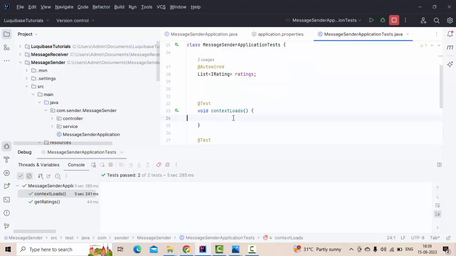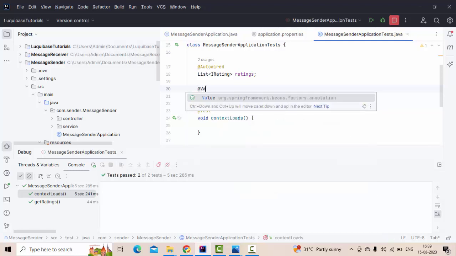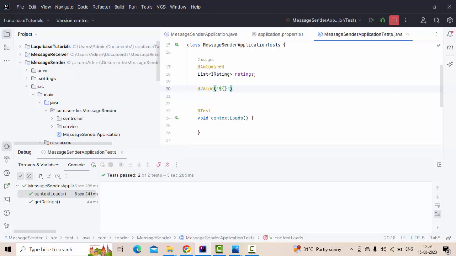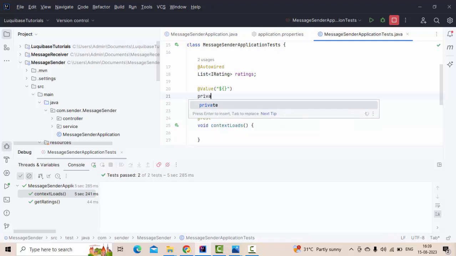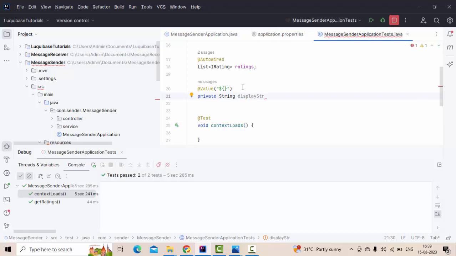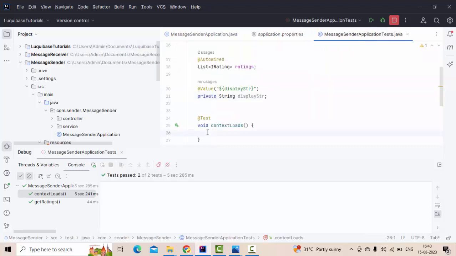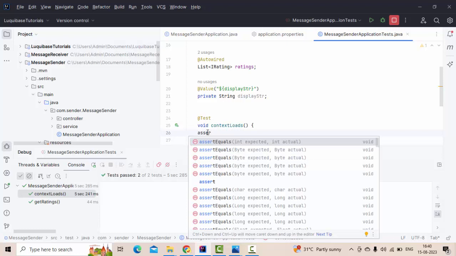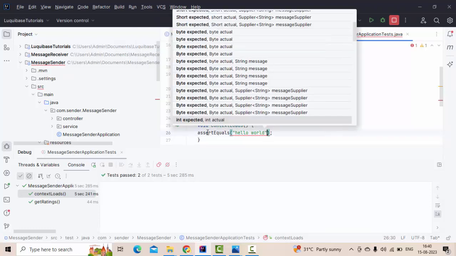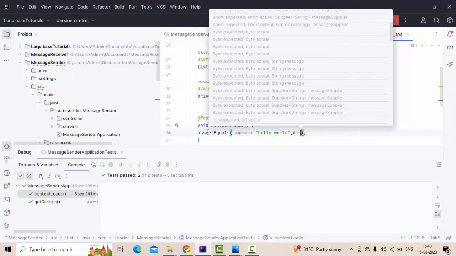right? Then in my test class, I can get it directly with the help of value and with the help of this private string display str. This is nothing but display str, which is present in application properties. This is a key, right? Display str. Okay, then you try to do assert equals of display str and display this.